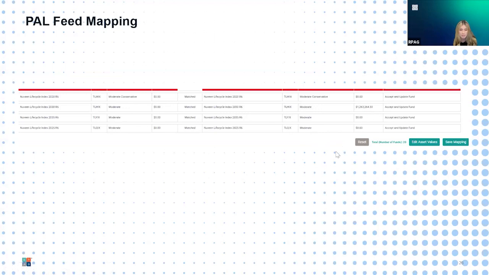And then at the very bottom here, we have 3 buttons. So first, reset. Reset is going to reset the entire mapping back to what was showing when that PAL feed first came in. So if you made changes to the PAL feed mapping, you do not want to click reset unless you want to start fresh, which then you would want to click reset.